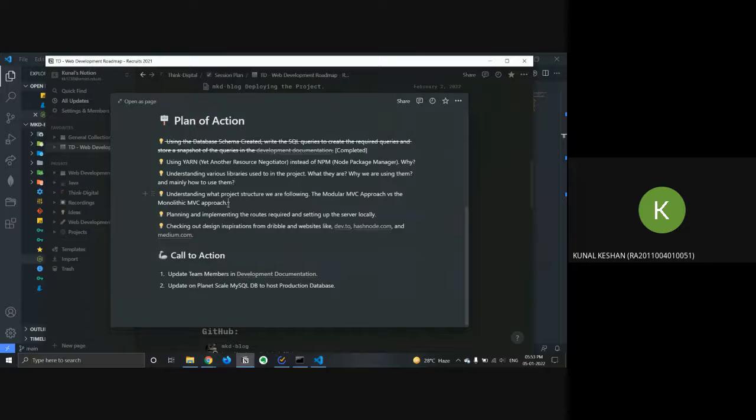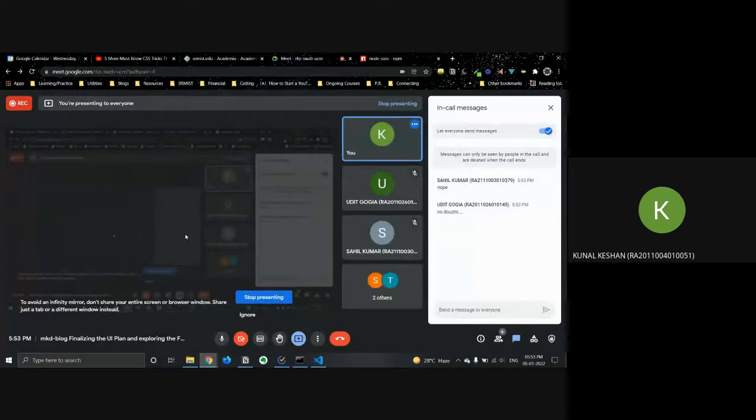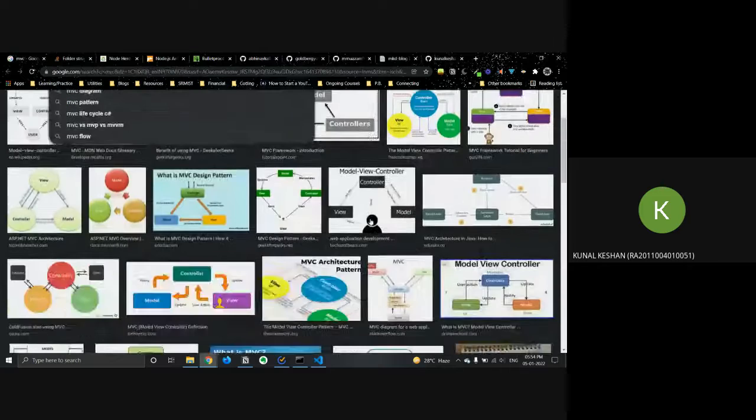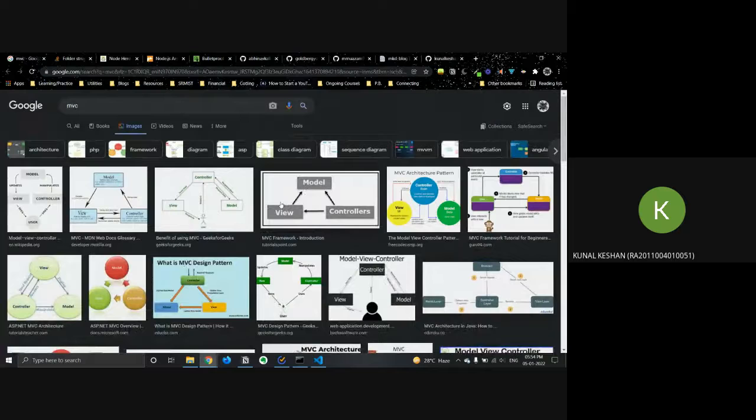So what was the next thing? The next one was talking about what project structure we are going to follow. Have any of you heard of the MVC structure, the MVC framework for building projects, before coming to this? Okay, not really. All right, I'll just give it a quick overview. You could just Google MVC and go to the images. Let's just take something simple.